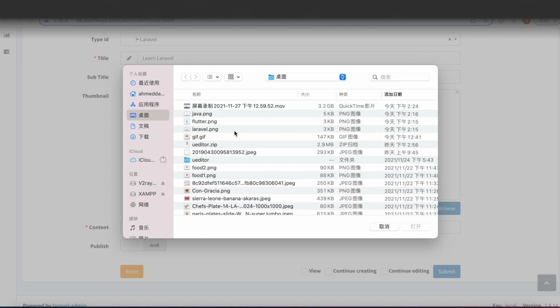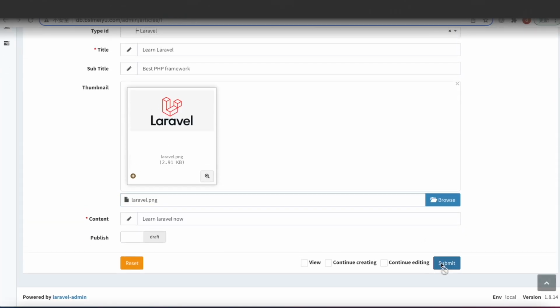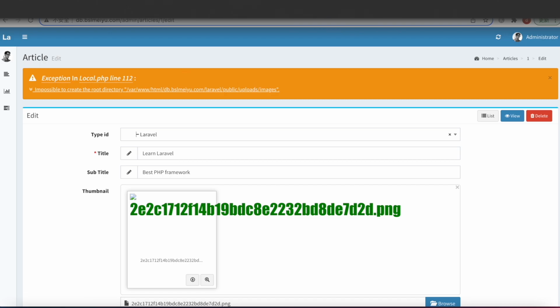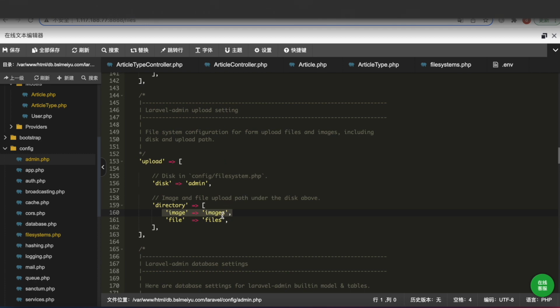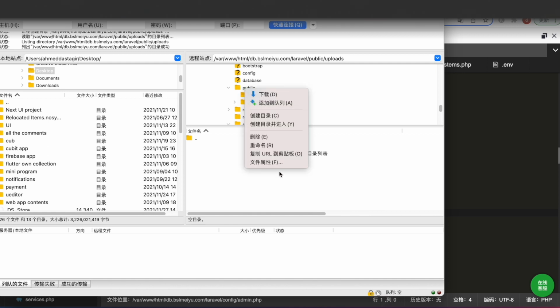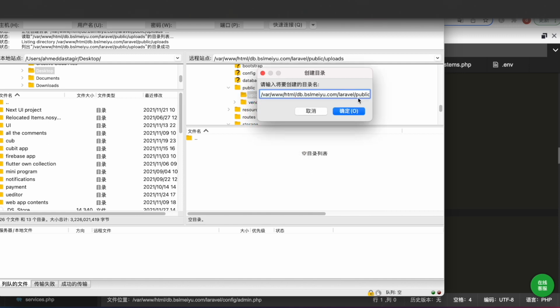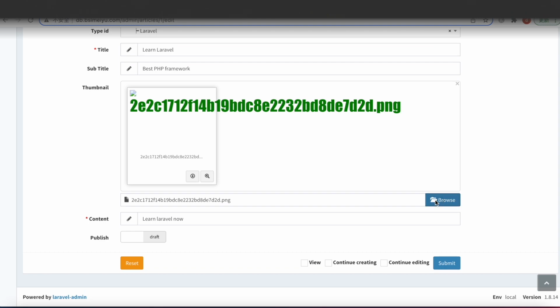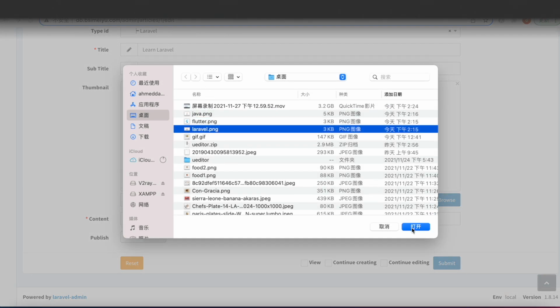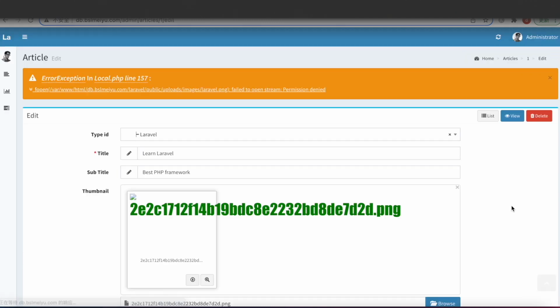We'll upload it one more time and we'll call it Laravel. Let's submit it. Now it's looking for images folder. Now this images folder, once again, is coming from this configuration. Okay, so what we'll do, we'll go ahead and create an images folder over here. Okay, now this time you go ahead and upload an image. So Laravel, this one, submit it. Okay, now it says permission denied error.